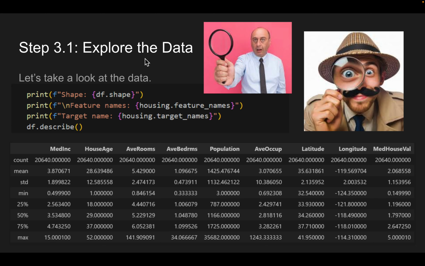So let's explore this data. Let's see what's in it. You can print out the shape, feature names, target names, and describe, which gives this table here. You can see how much data you have, mean, standard deviation, minimum, maximum, and you'll notice some outliers here, like the average occupancy: the mean is 3, but the max is 1,243, which could be a problem later.